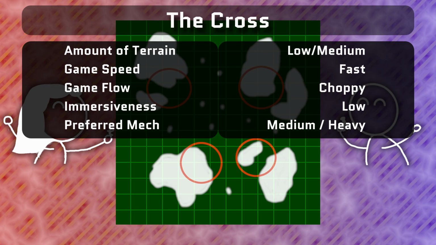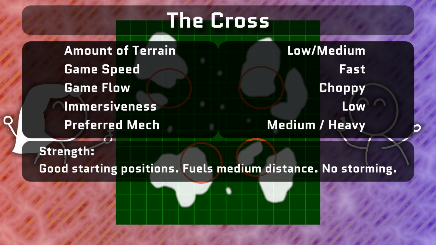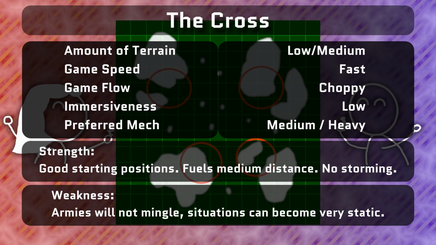It will prefer medium mechs or heavily armored mechs depending on how you're going to use the terrain. If it's just basically a bastion you shoot from, the heavily armored ones are going to be very powerful in this setup. The strength is that it gives each player very good starting positions, and it will fuel medium distance battles and prevent storming.